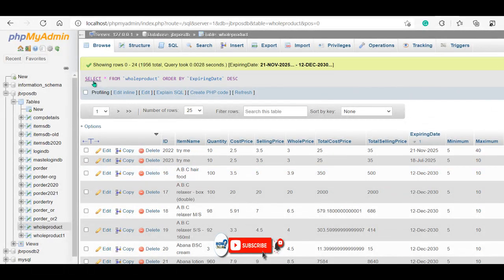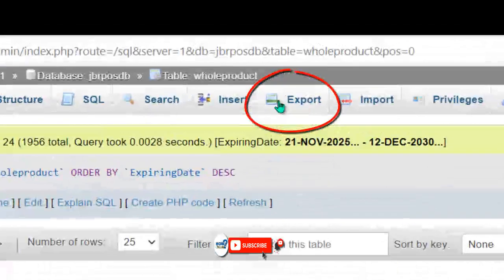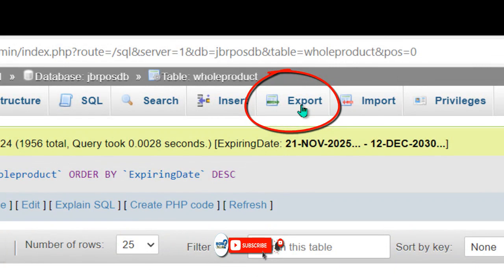If you can see from here, the query states that it selects all from whole product, order by expiring date, in descending order. Alright, so if I want to export this table, I'll just come here and click on export.